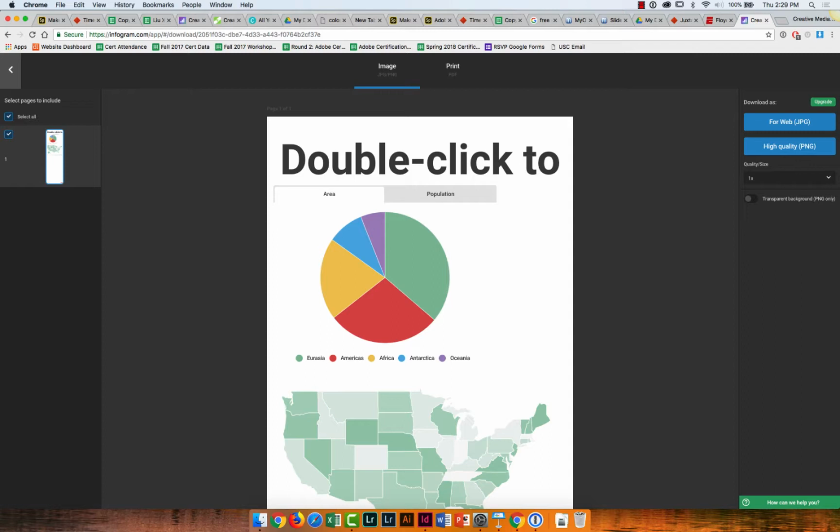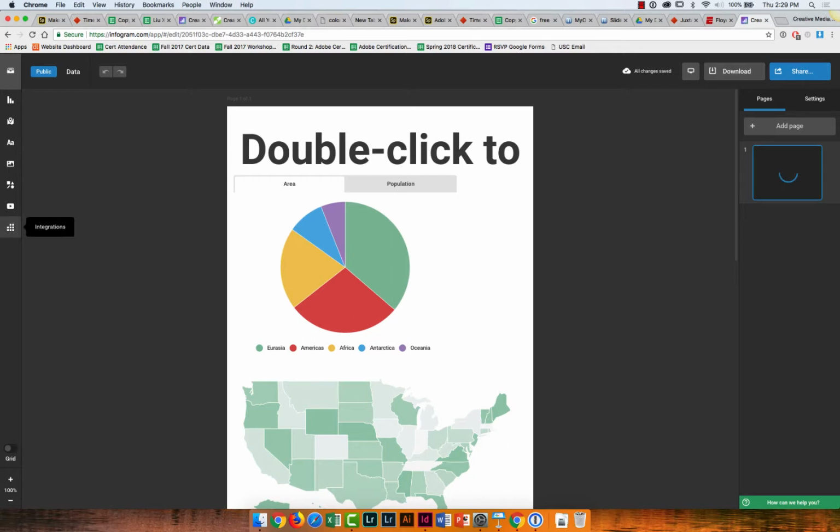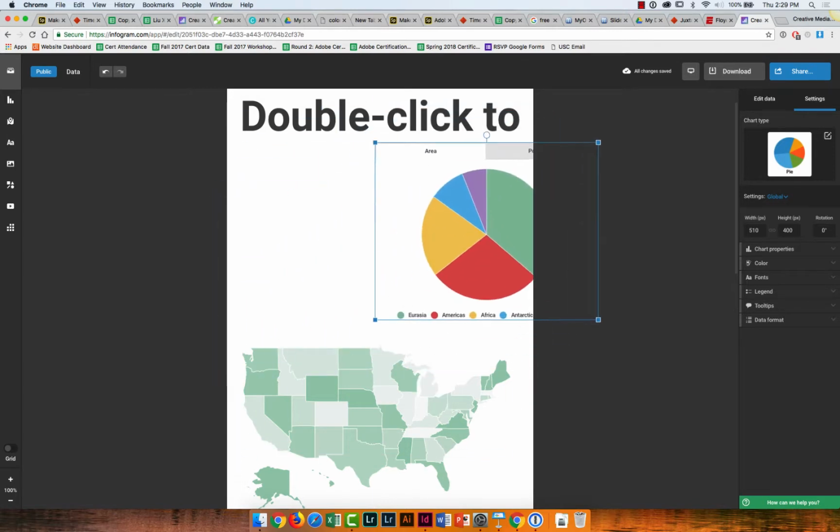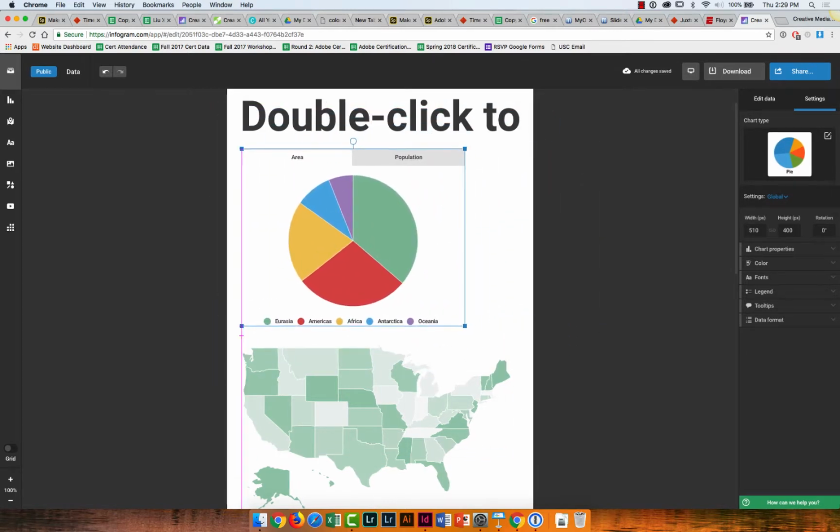Do you guys have any questions about that? It's a pretty simple tool. I'm trying to think if there's anything else. Yeah, this is actually new. Before, they didn't allow you to drag and move your charts anywhere on the canvas, but now you can.